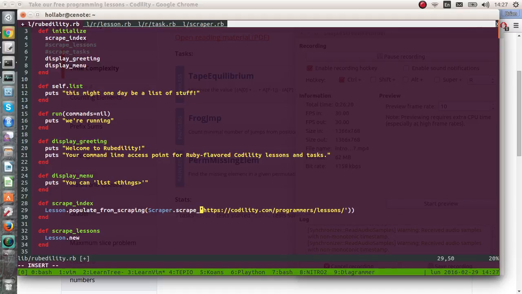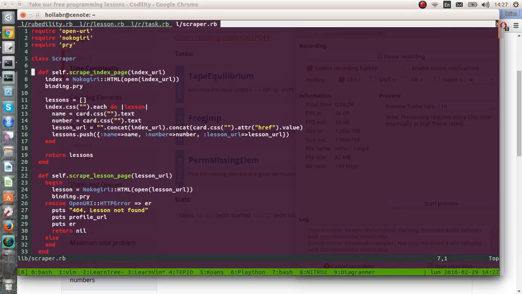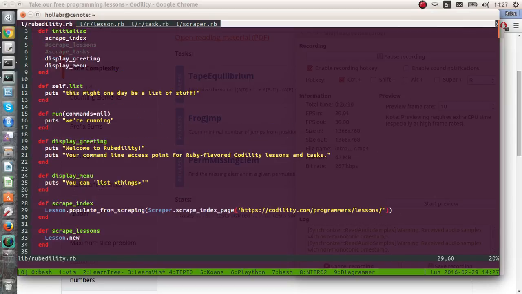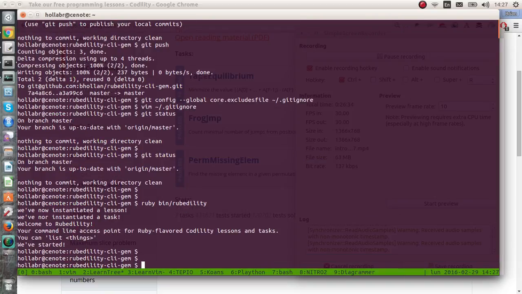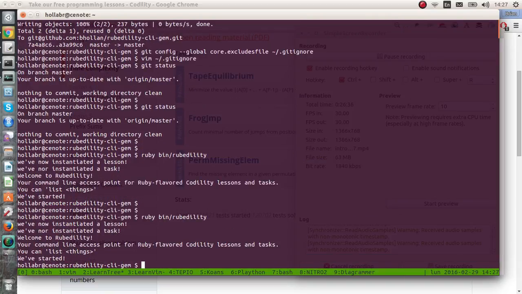Scrape index page. So now we should get to this finding right here. Let's try it again. Okay. Why is this not?